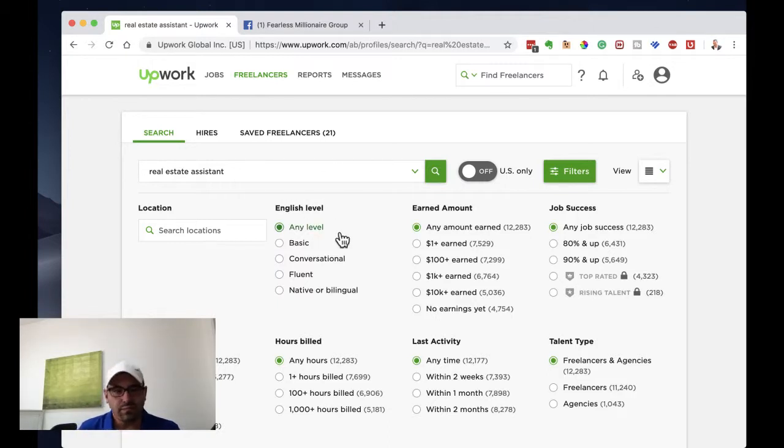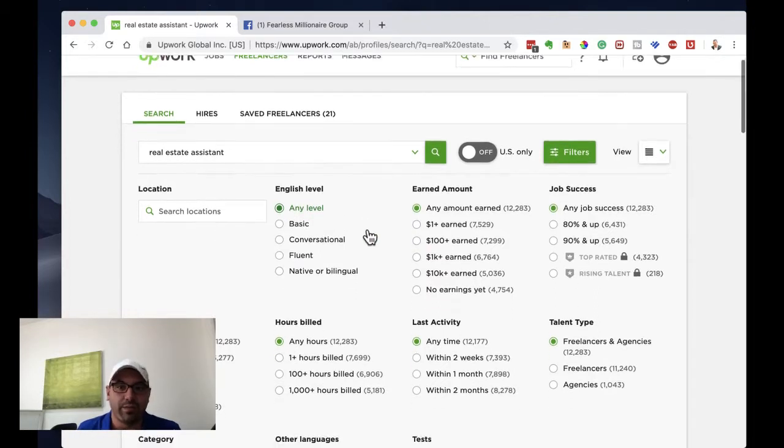English, any level is fine with me, as long as we can have a decent conversation. I've never run into any issues with people who had very basic English. As long as they can get the job done and we can communicate, I've always had an easy time talking to people. So we leave that at any level.